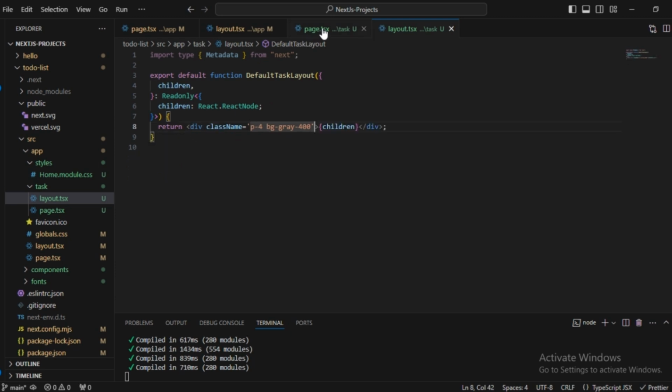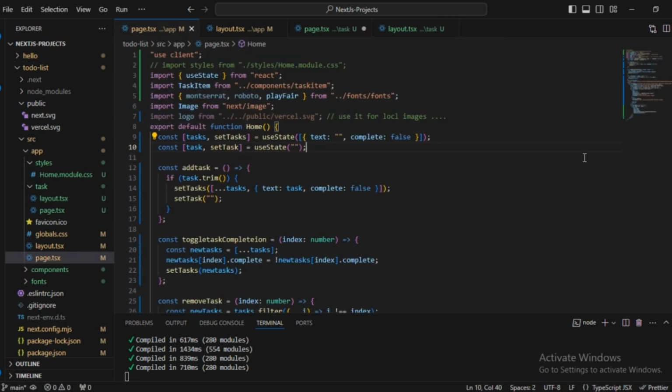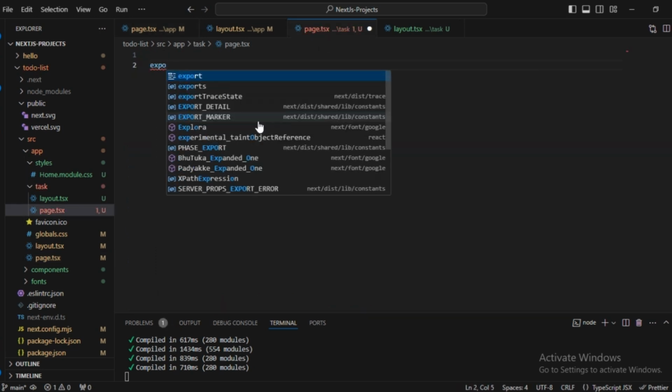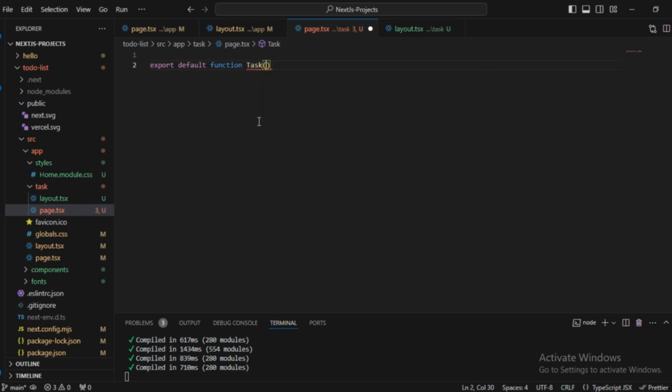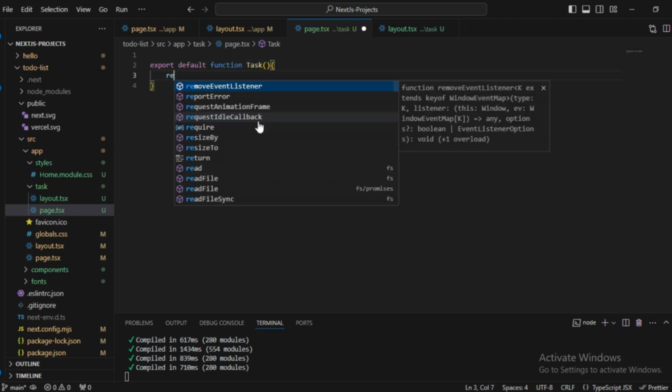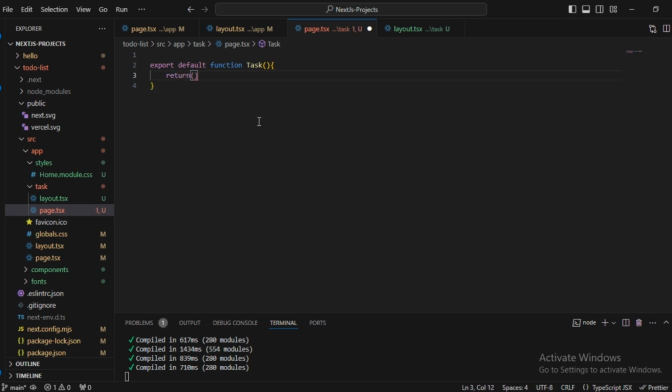Now, we have to define some content in the page.tsx file. This is specific for the task page route. In simple words, when a user visits your web app at the task path, he will see this page. The layout is just a wrapper for this page. So, let's add some content here.